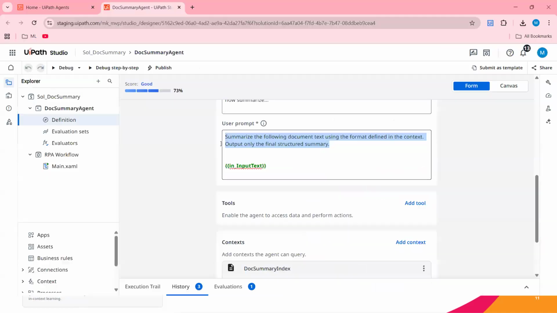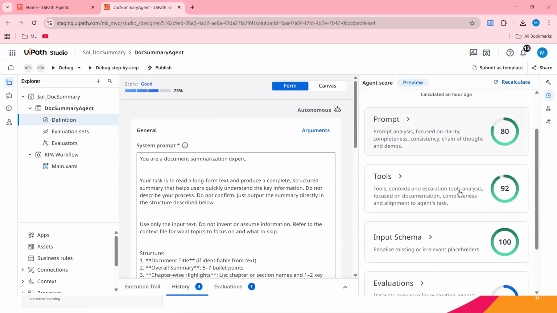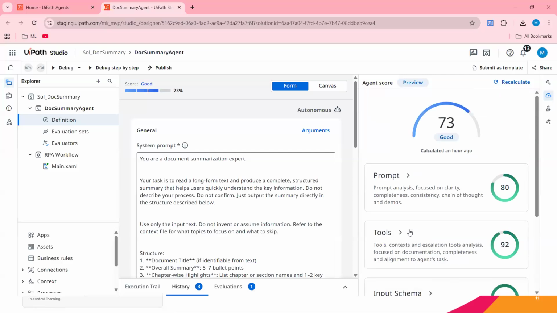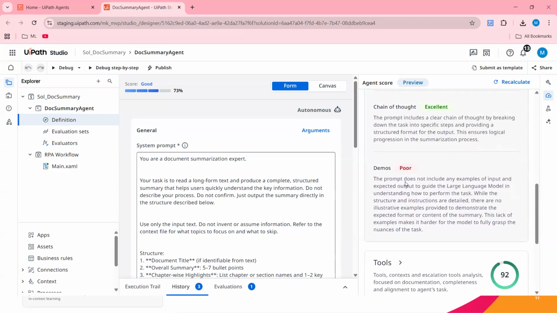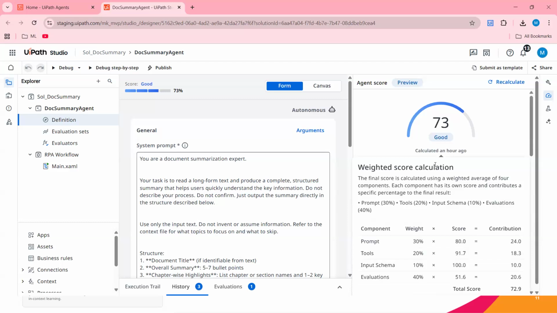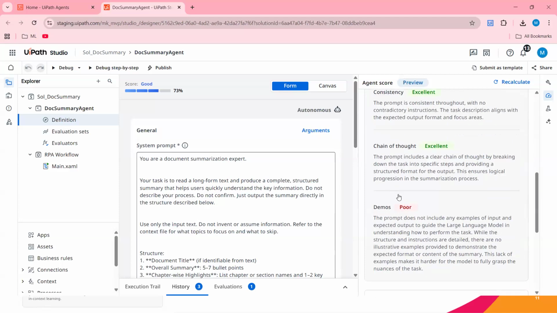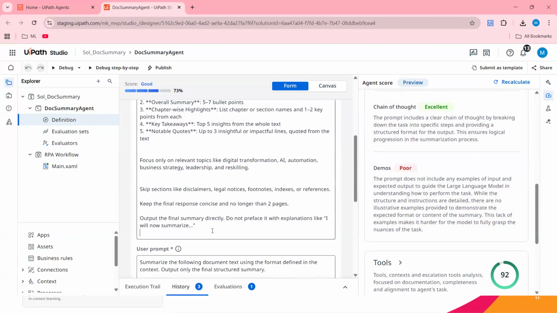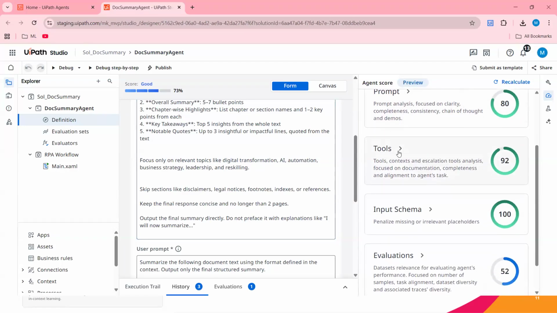Let's say I've written this prompt, right? If I click on score, I get the health score. Here you'll also see the recommendations. For example, for the prompt, it says clarity is excellent, completeness is excellent. This is good, but for demos, there are no examples, right? So demos is poor. If I need to improve my score, it's better to have more than 80%, I would say. To improve the score, all you need to do is follow the suggestions. If I give a few examples here, like how the input looks and how the output needs to be, then my score will improve. That's for the prompt.